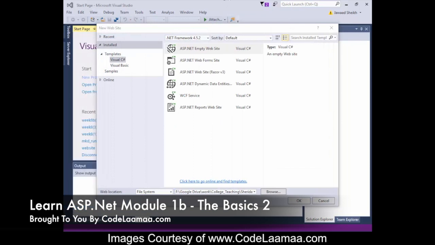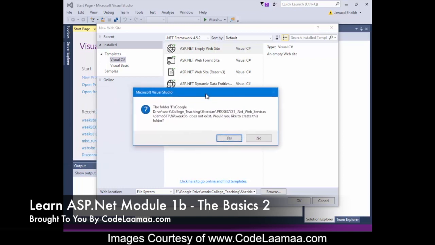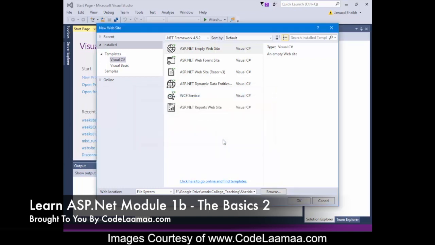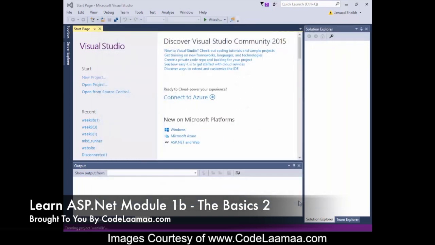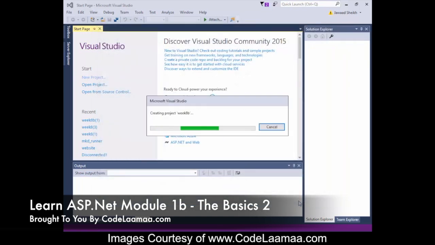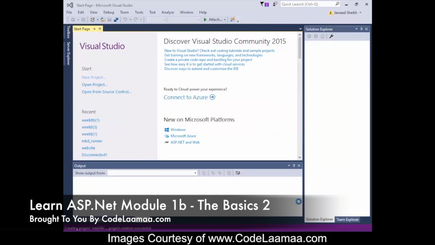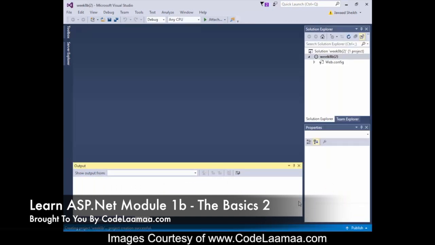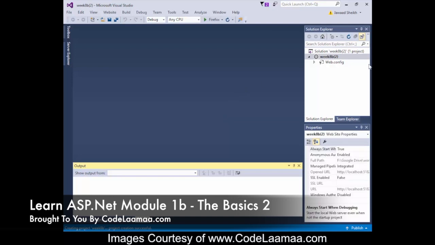So just navigate to the folder you want to create a project in. And it'll ask you, if the folder doesn't exist, would you like to create the folder? Go ahead and do so. And just hit OK. All right, so in our solution, we basically have just the web.config.